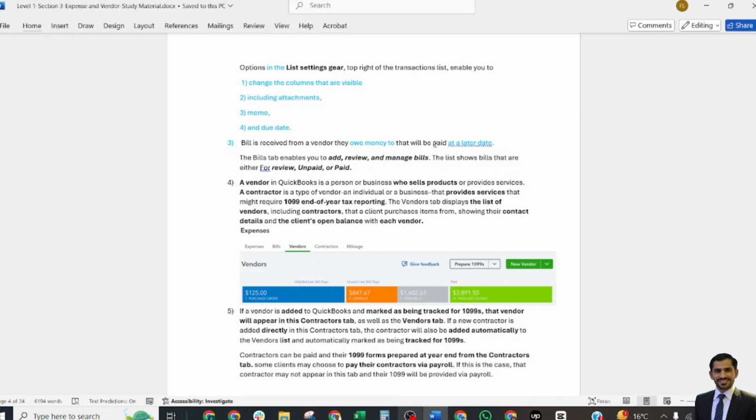A bill is received from a vendor. They are owed money that will be paid at a later date. The bills tab enables you to add, review, and manage bills. The list shows bills that are either for review, unpaid, or paid.